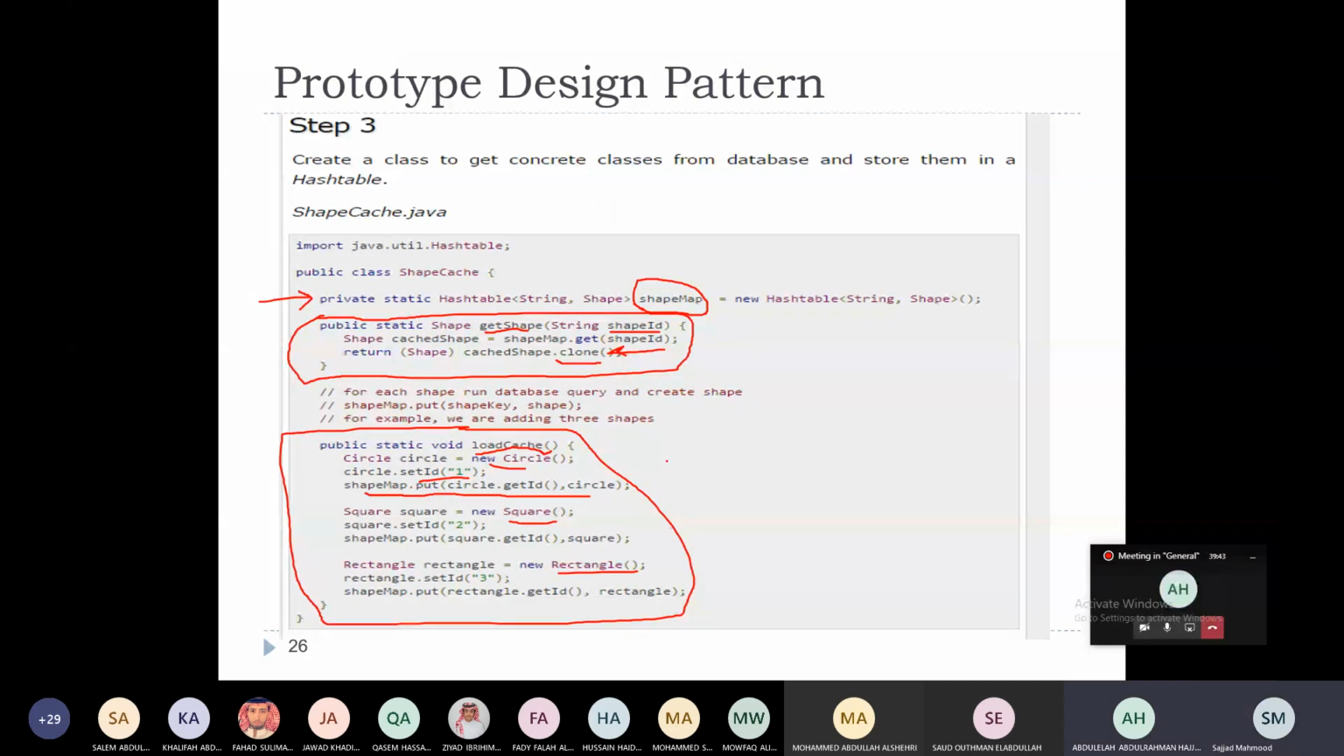Since in this application's life cycle we're only going to have one shape cache, can we make it a singleton and call load cache in the private constructor? Yes, if I want to enforce one shape cache, and I want to call load cache only once, as soon as the program starts. Absolutely. Why not? That will enforce it.